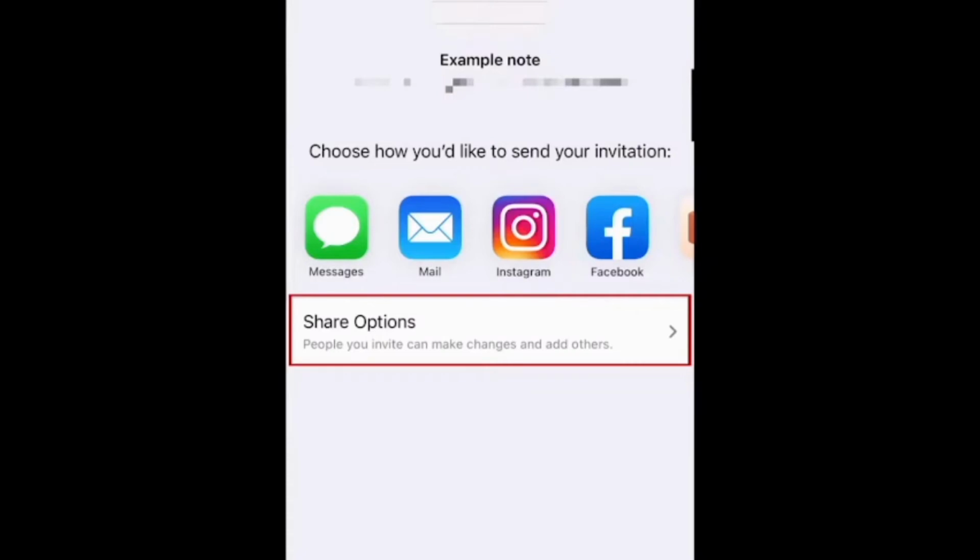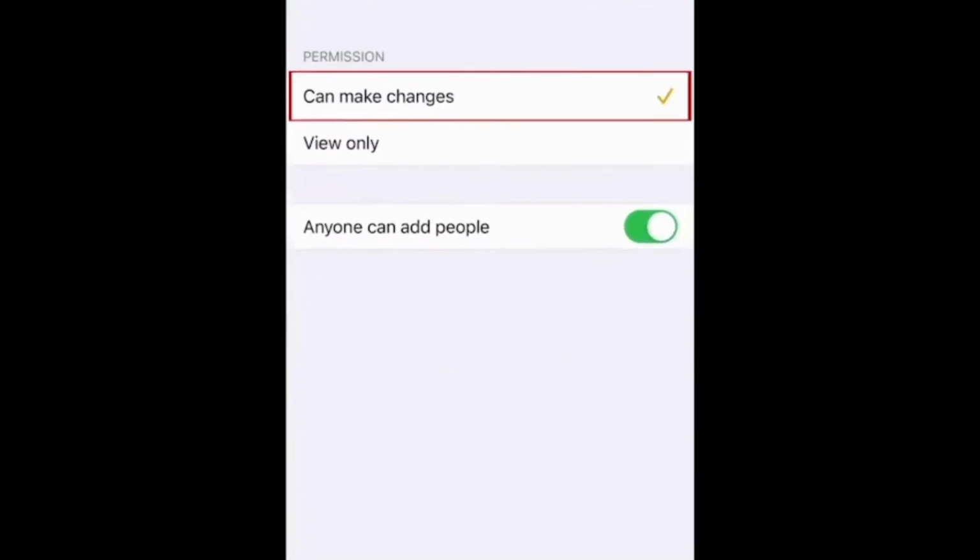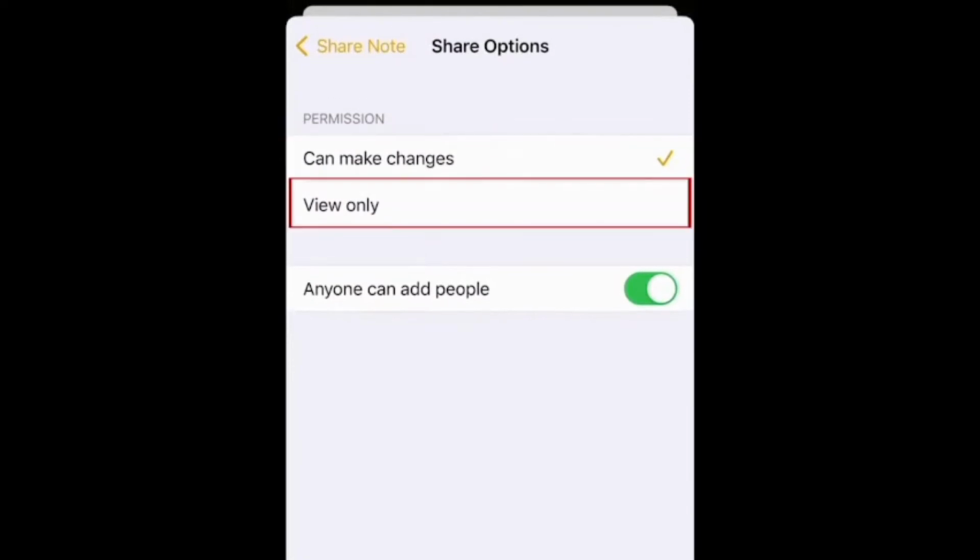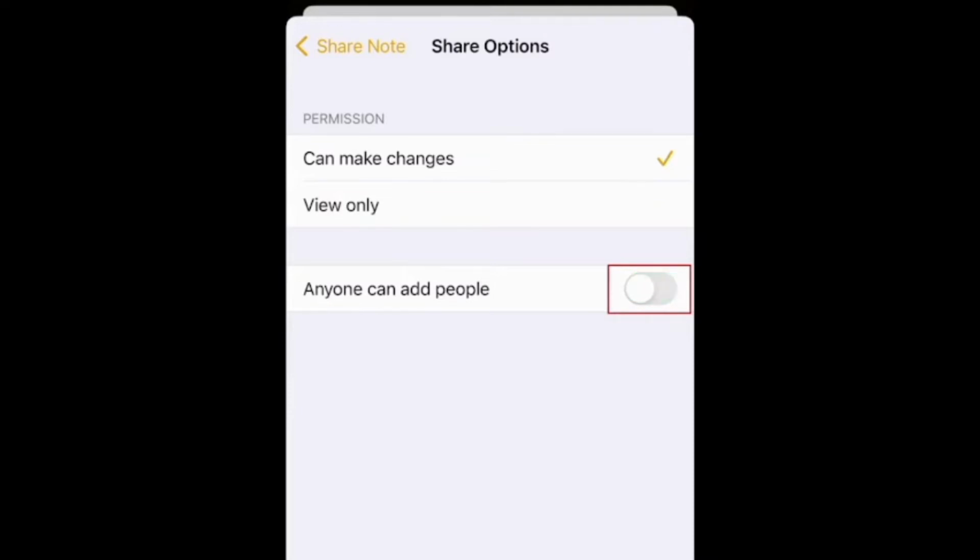Before you share your note, check out the Share Options settings. Select either Can Make Changes or View Only under the Permissions section. You can also allow or disallow anyone you share the note with from adding people. When the switch is green, anyone you share the note with can share it with other people. When it's gray, only you can add more people to the shared note.